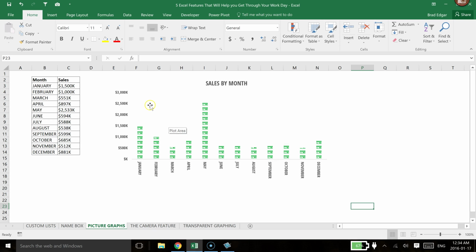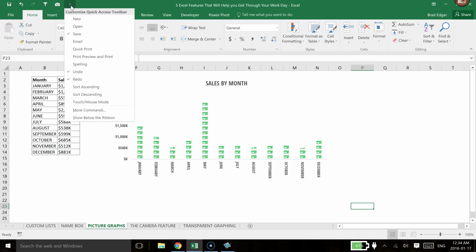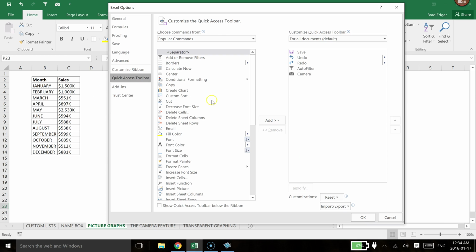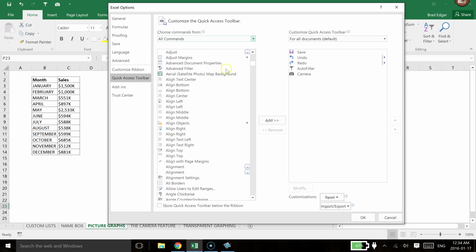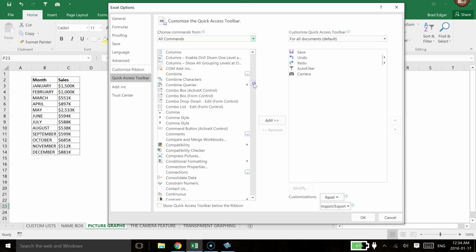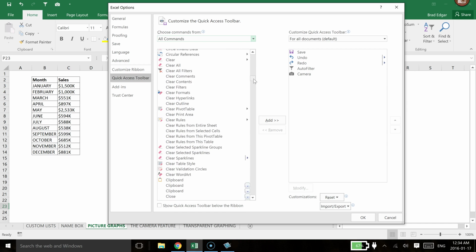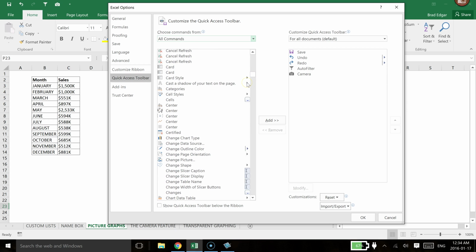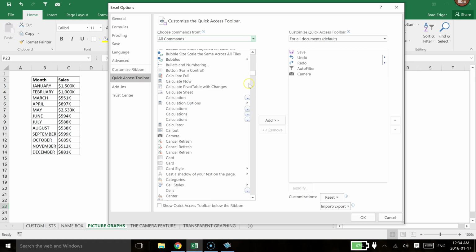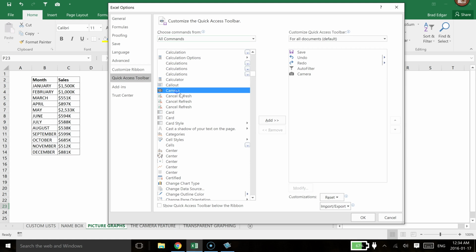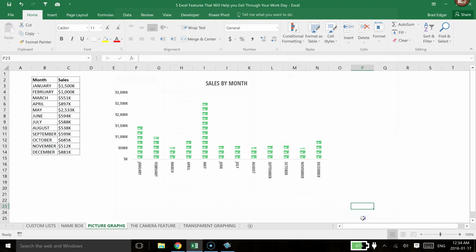So the first thing that we're going to do is add the camera tool to your quick access toolbar. To do that you're going to select this down arrow, head down to more commands, and under the quick access toolbar section, select all commands. Then you're going to be able to scroll down all the way to camera, and from there you're quickly going to add that to the quick access toolbar by just selecting it, hitting add, and then hitting OK.